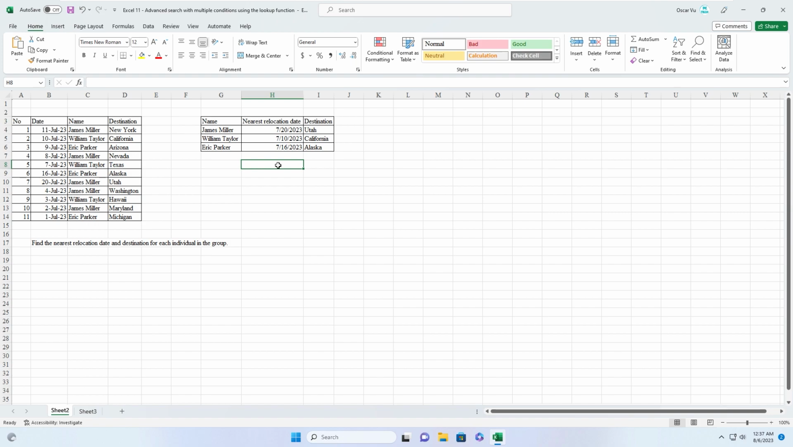Okay. Now I have already found the result in this table. The tricky part in this formula is the condition about time. You can watch again to understand why I use this formula for the time condition.